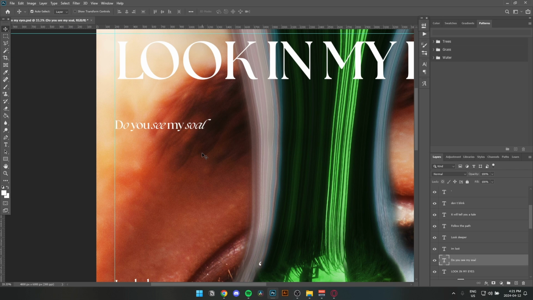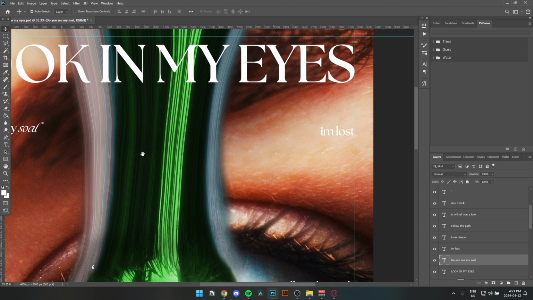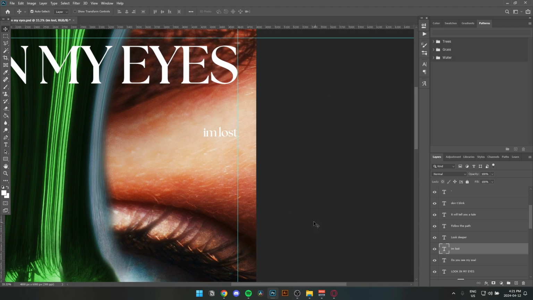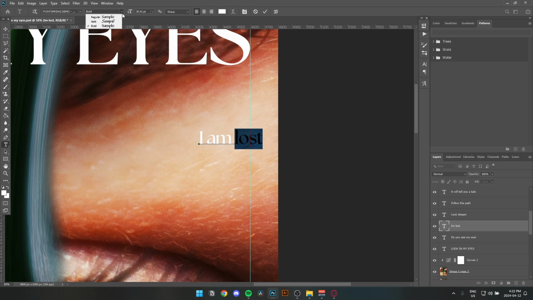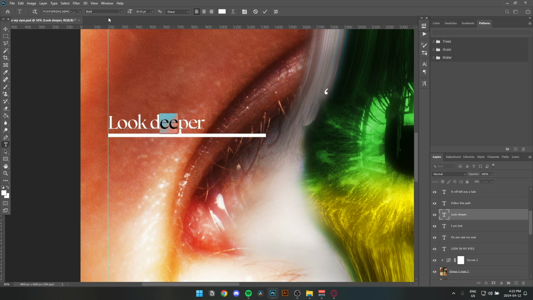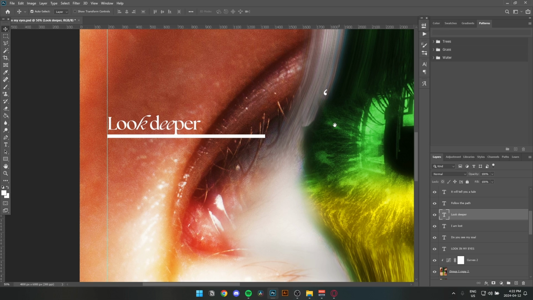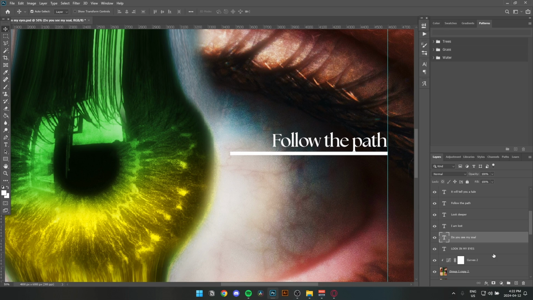I think I'm just gonna italicize a bunch of random words, so that actually looks pretty cool, honestly. And lost will be italicized. And yeah, that looks pretty cool. It'll be italicized. That looks really interesting. Follow the path. We'll make path completely italicized.